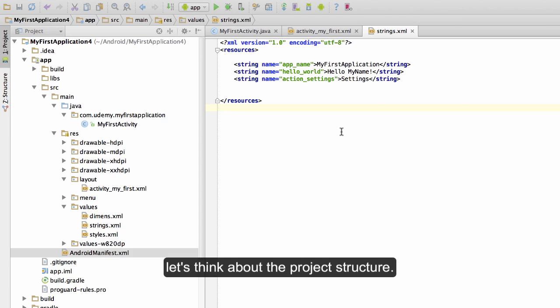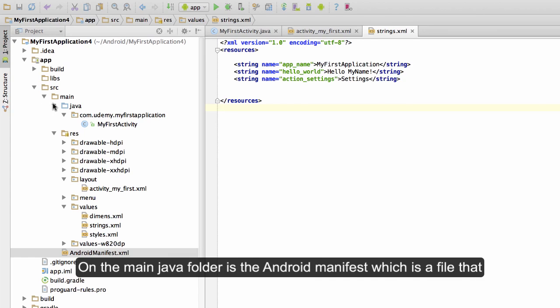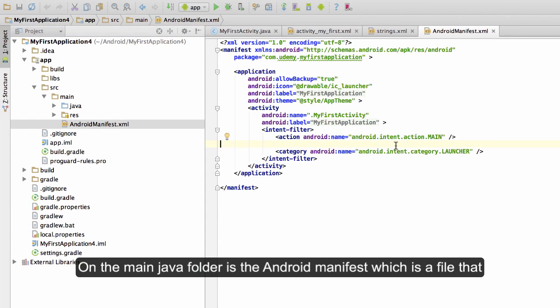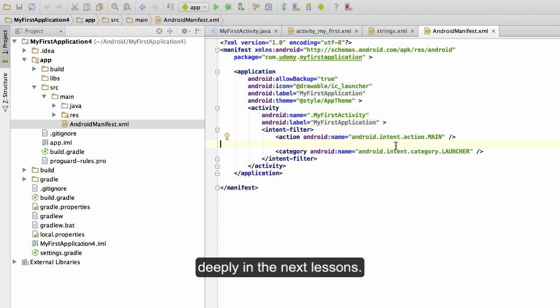The next thing in the project structure, in the main and Java folder, is the Android manifest, which is a file that describes our application, but we need to speak about this more deeply in the next lessons.